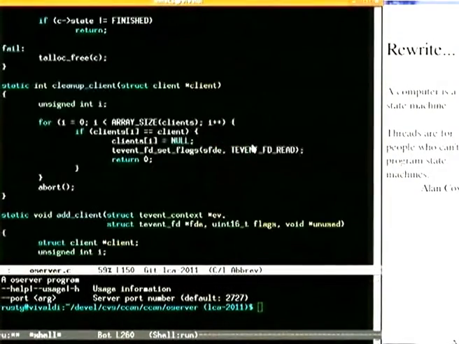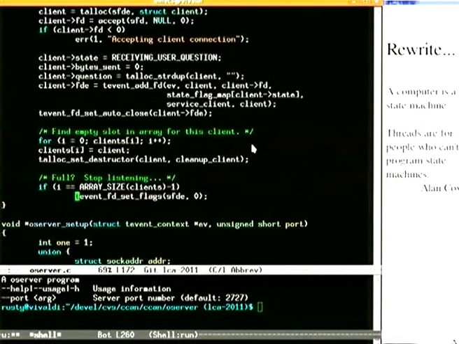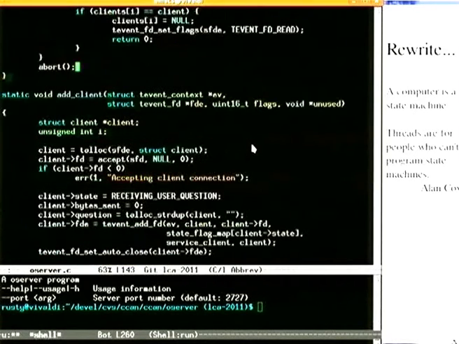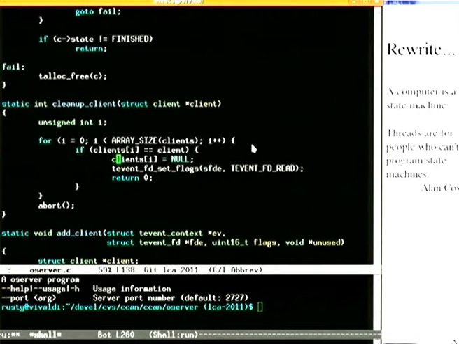And as you'd expect, cleanup client just goes through the array, finds itself, nulls itself out. The other twist is that if our array is full, we actually tell T-Event we're not interested in any more things on the socket that we're listening on, so it sets that event flag to 0. So in the destructor, when we zero ourselves out, we have to say, okay, we're interested in read events again, so new connections can come in, just in case we were the one that made it full.